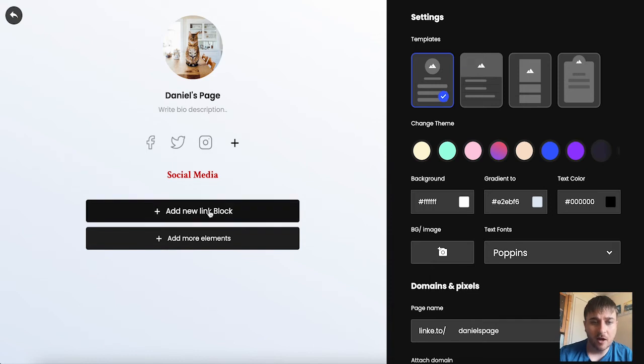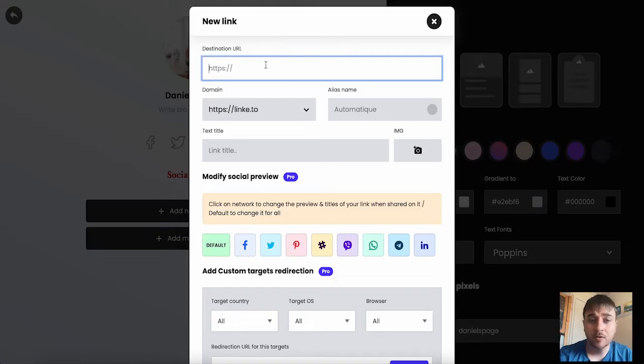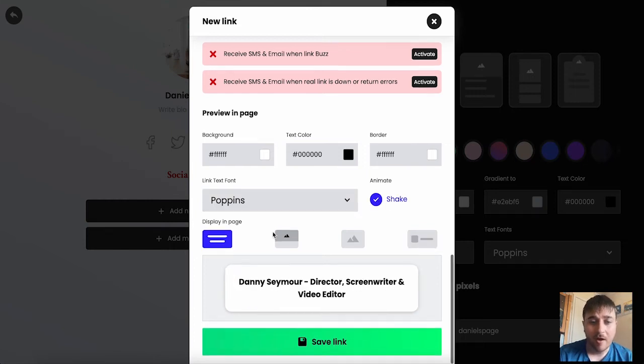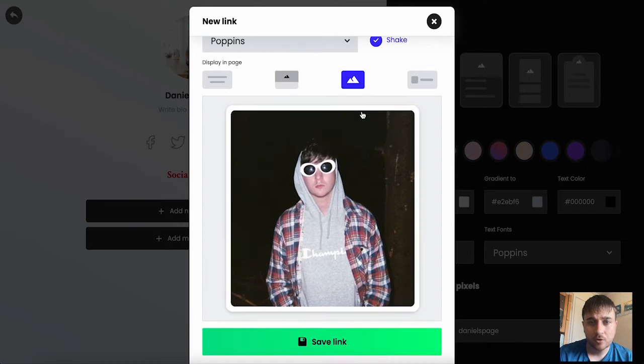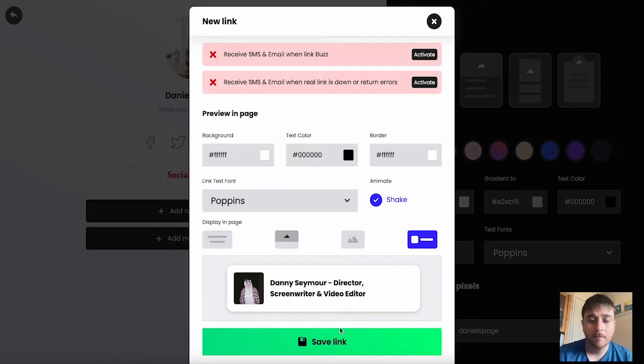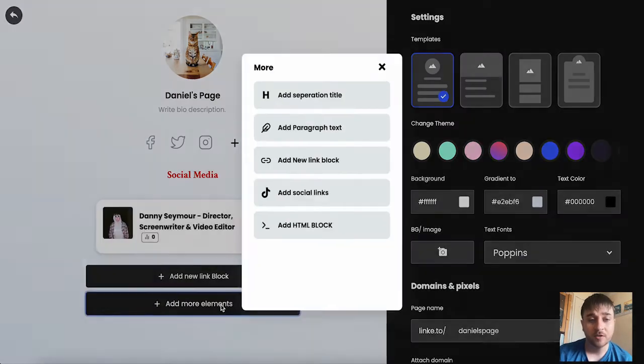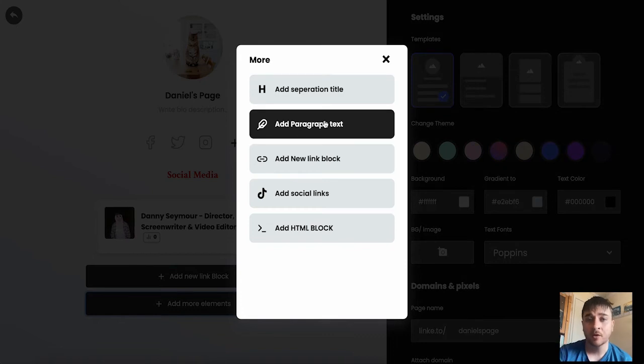I also have the option of adding a new link block. So this is obviously similar to the section that we were at before. We can obviously add our link, choose a domain, edit the text title, and then we've got those same options as previously. We do also have the options to customize this as well with background color, text color, border color, link text font, and the option for animation. We have the option of how it will display on the page, such as text, a large picture with text below, just a picture, or the picture and text. Once we're happy with that, we can click on Save Link. There is also the option to add more elements. Add more elements obviously brings up the same sort of menu that the plus brings up.